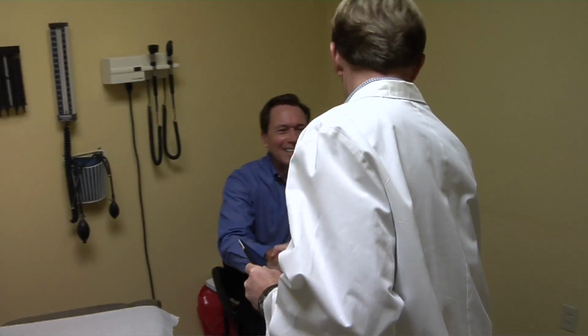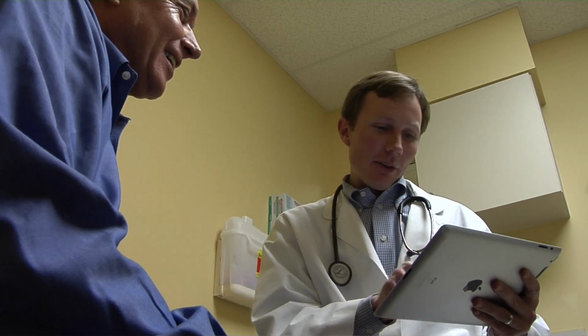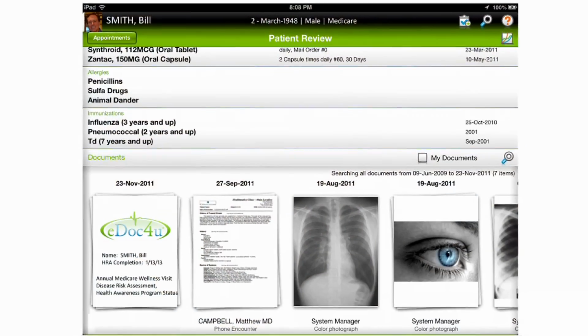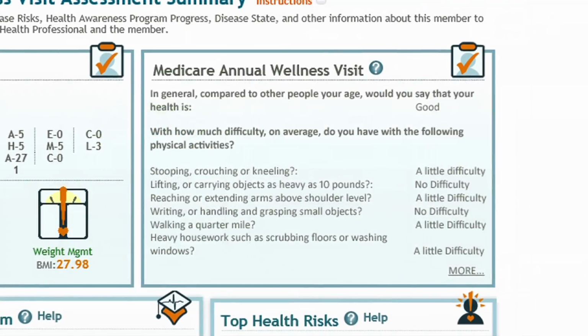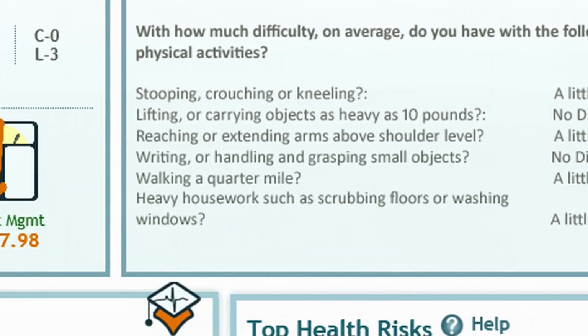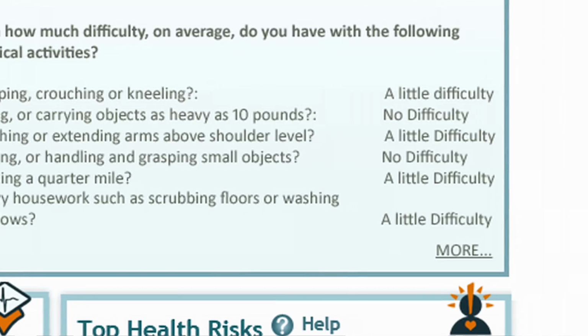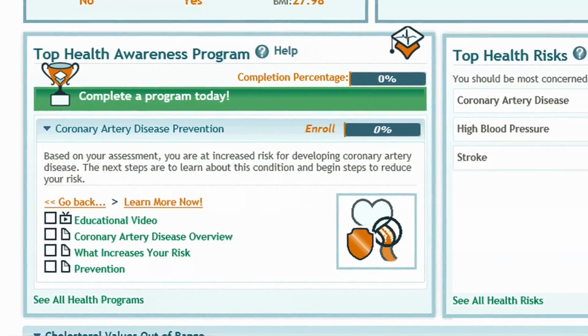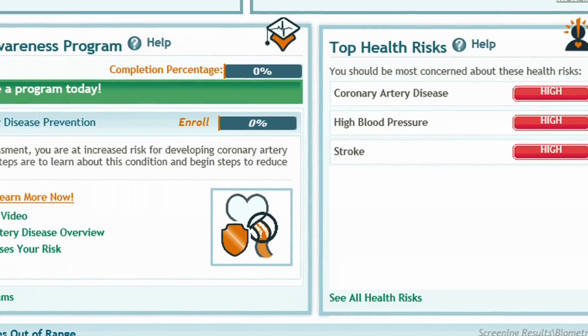eDoc4u provides evidence-based solutions at the point of care, delivering assessment results to the Allscripts EHR for efficient access by clinicians. From within the Allscripts EHR, the clinician opens the patient's eDoc4u note. This patient has pre-answered Medicare Annual Wellness Visit questions that allow for a meaningful and efficient review with the clinician. This patient is at high risk for heart disease, and a personalized prevention program is prioritized for his completion.